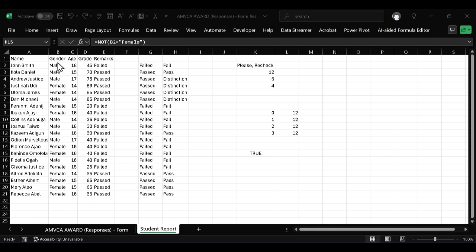Now if you say not B2 is male, that is to say B2 is not male, it will check and see, B2 is male. Why are you telling me that B2 is not male? So it will return false. So that is the strategy with not.